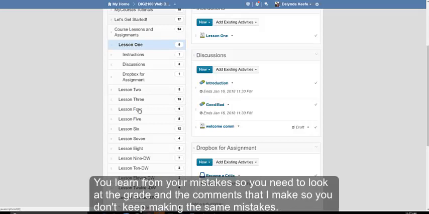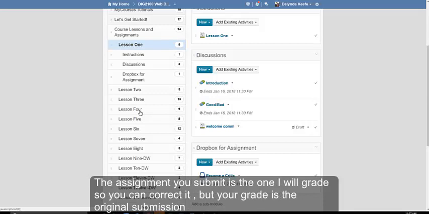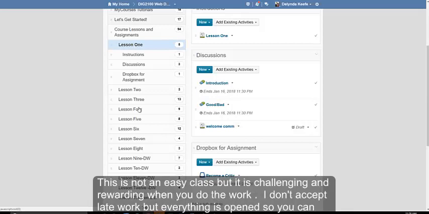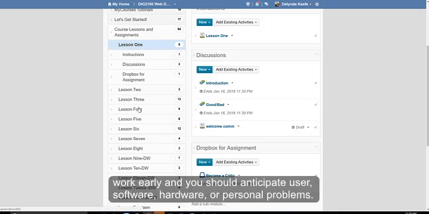And you learn from your mistakes, so you need to look at the grade and the comments that I make so you don't keep making the same mistakes. The assignment you submit is the one that I will grade. So you can correct it, but you won't get a better grade after you've done it several times. But you will learn from your mistake. This is not an easy class, but it is challenging and rewarding when you do the work.